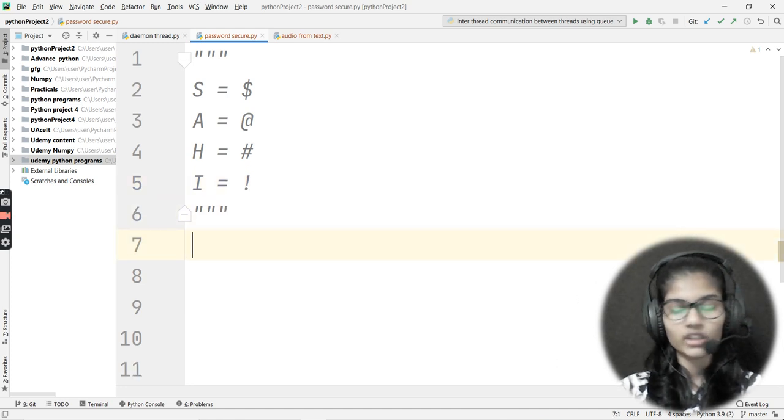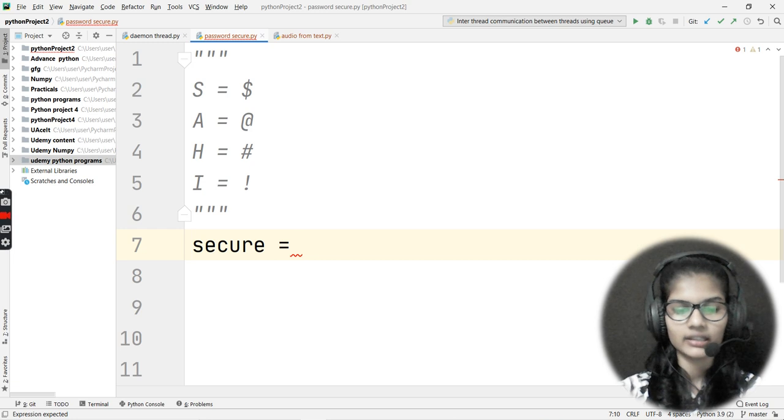Now I'll be making a variable, and in that variable I'll write some common alphabets and the symbol that will be replacing each of them. Let's say the variable is called secure. Secure is one of my variables. I put a tuple here, and inside it again a tuple.